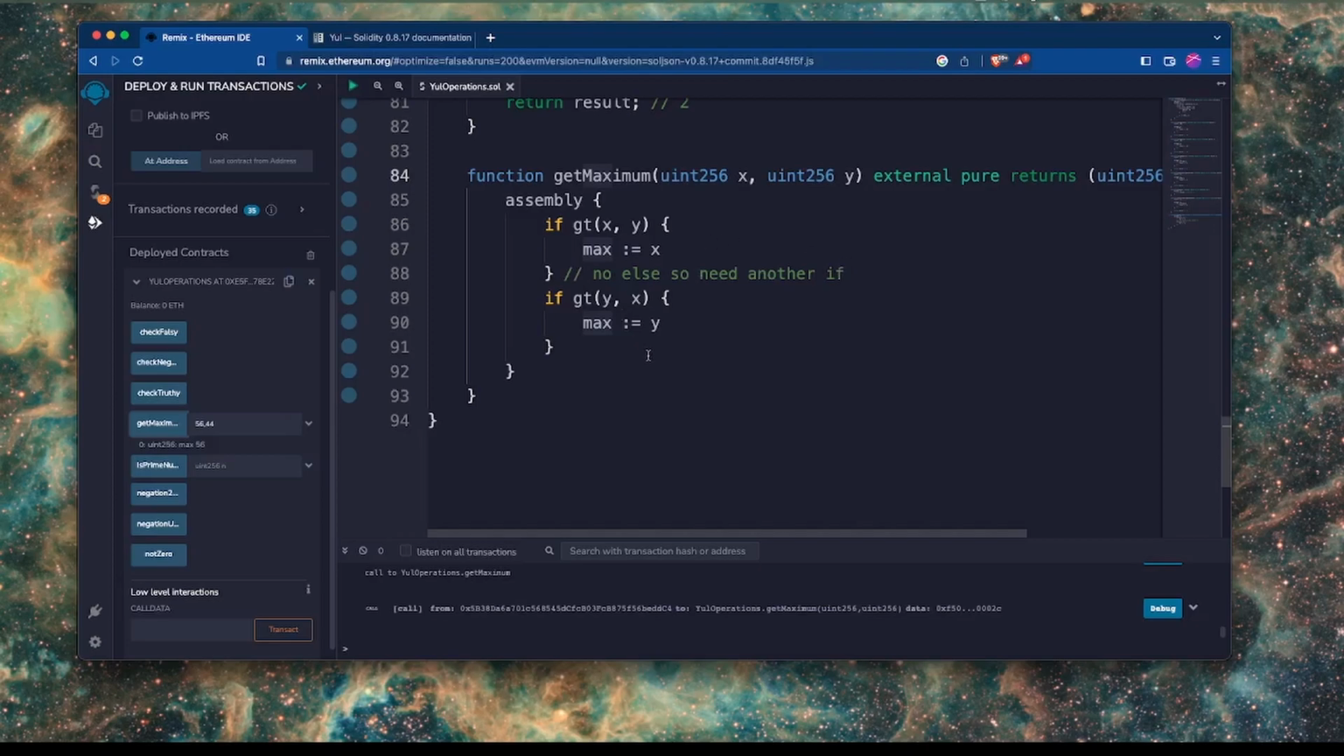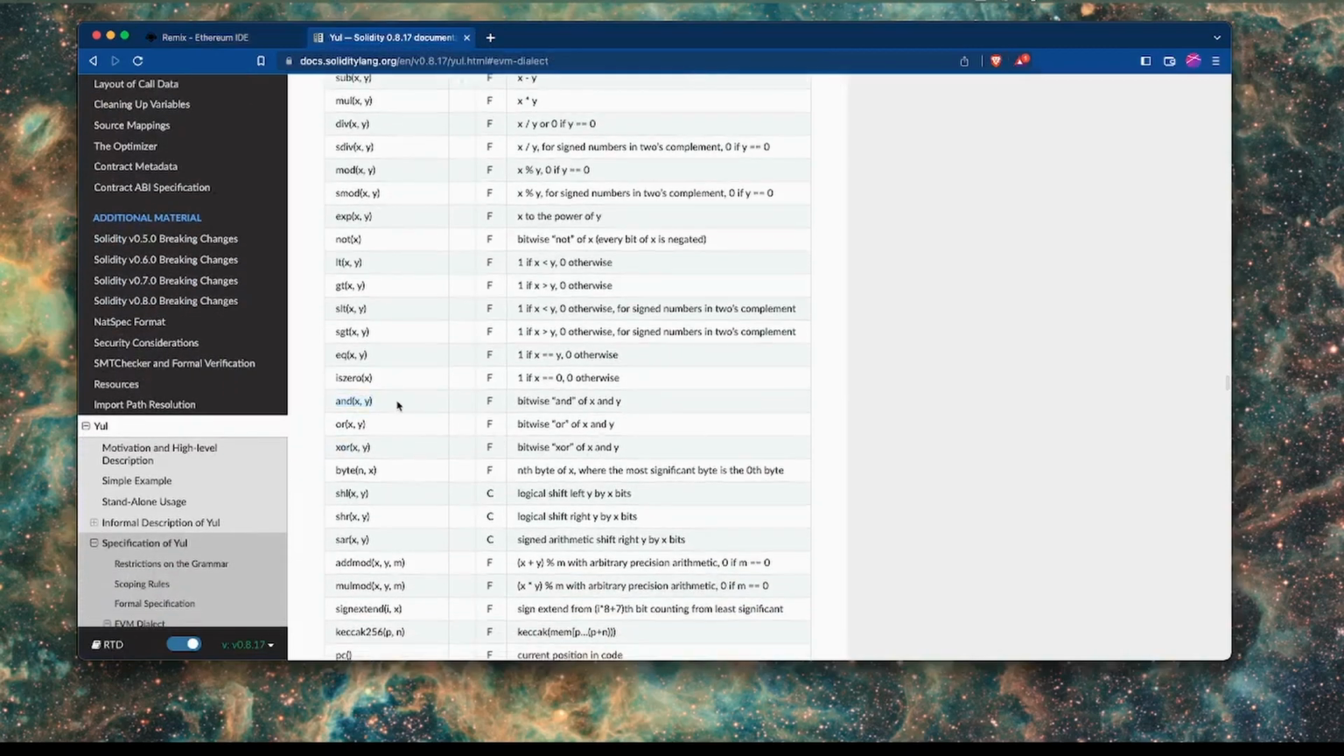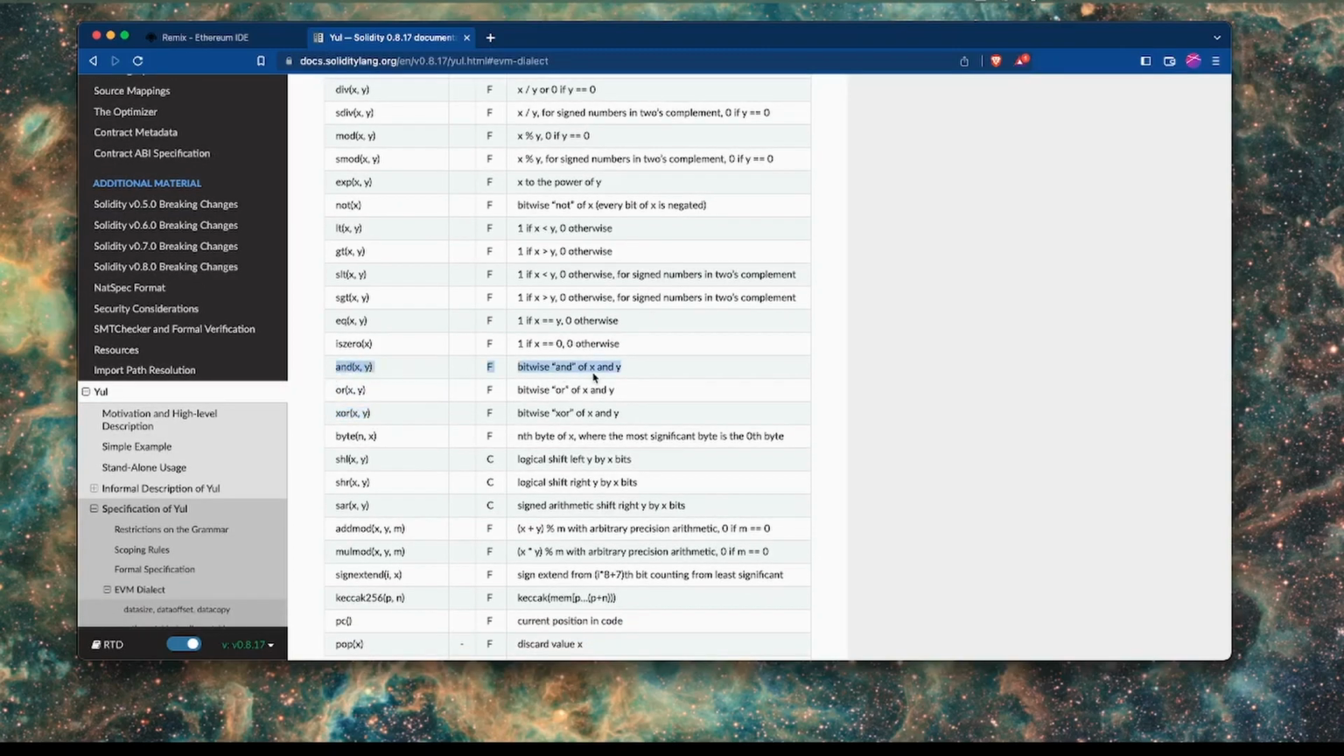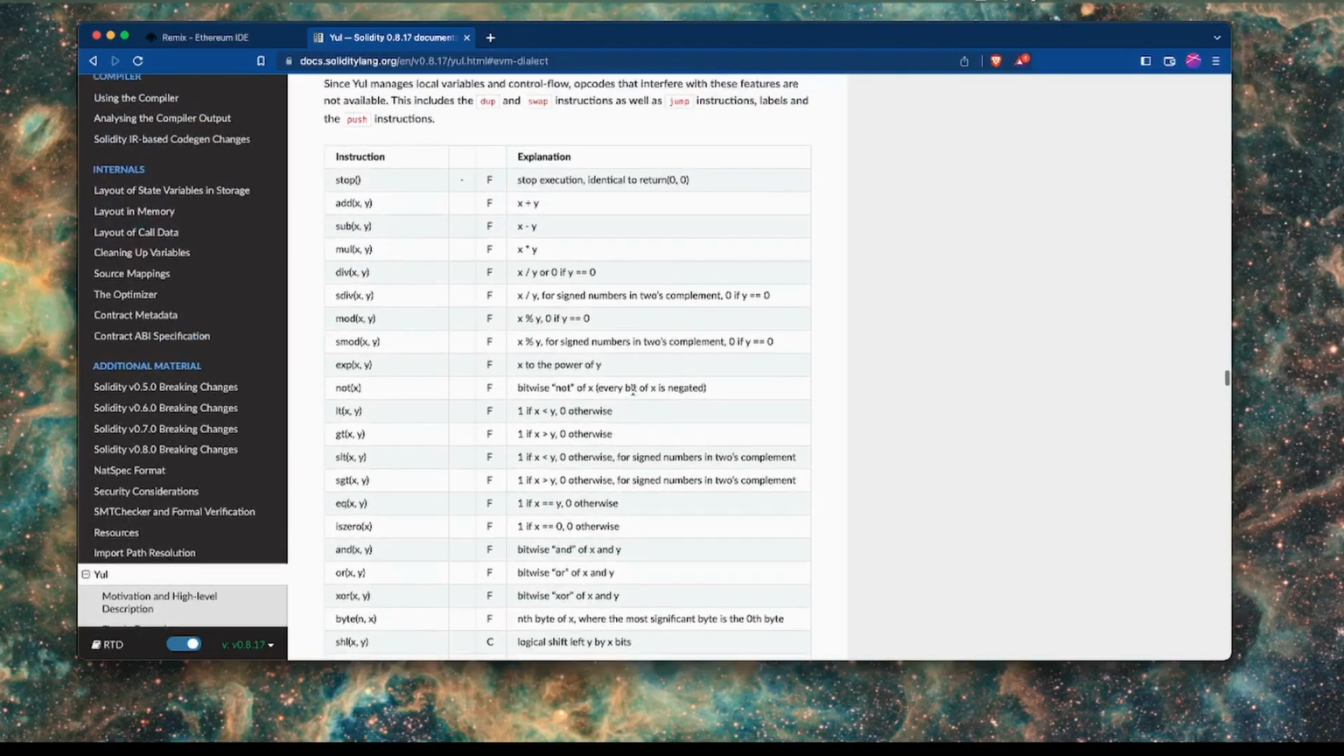Now, one of the things that you might find useful is, again, in the documentation relating to comparisons and other functions. So let me just hop over to that again and show you. So we've got things like and, or and xor. All of these things work in the same way as you'd expect from Solidity and perhaps other C-like languages. So and is a bitwise and of x and y, and or is a bitwise or of x and y, and so on and so on. So I encourage you to take a look at this documentation in order to familiarize yourself with the various functions that are available in Yul.